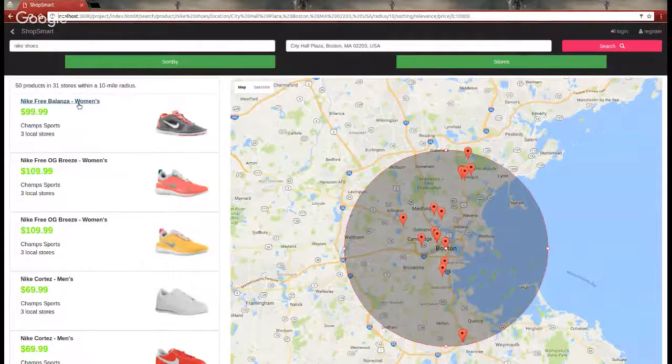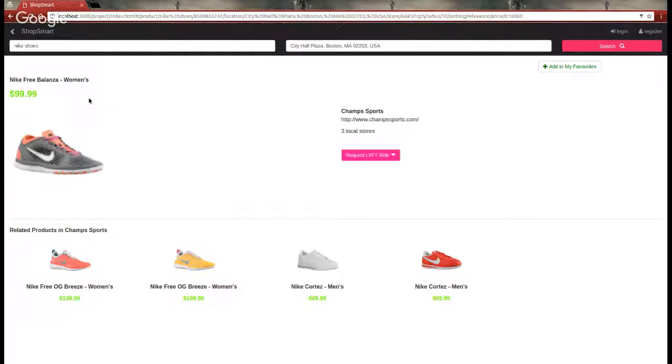Assume I select this one. So then I can see the name of the shoe, the price. I can see which shop it's from, and the website of the shop. I can see the location of the store. These three locations I can see in the same store, similar products which I'm most likely going to like, and as you can see, they're all very similar to this shoe.